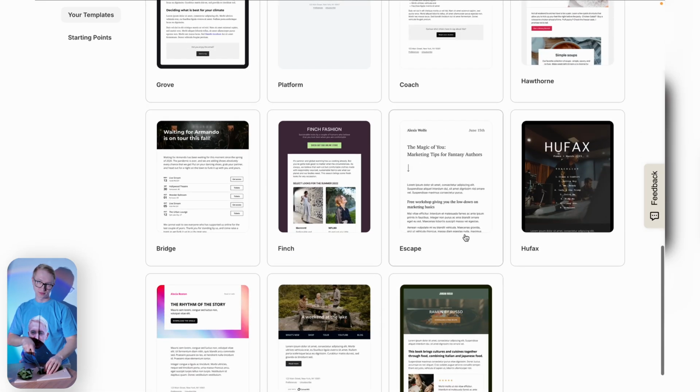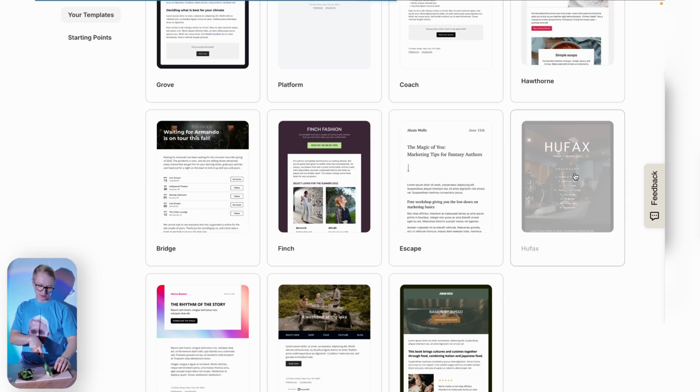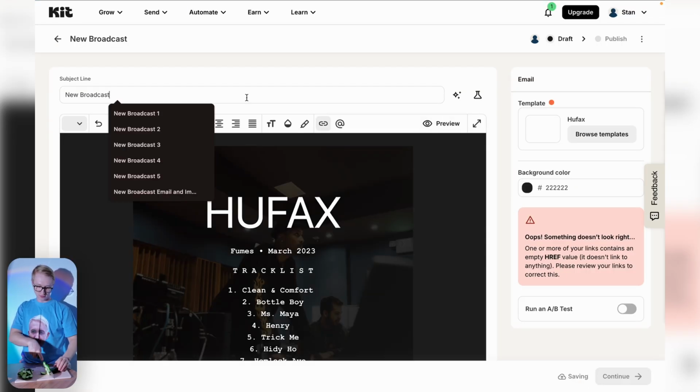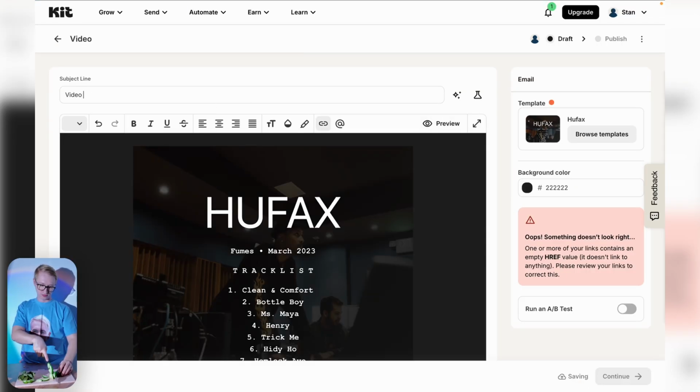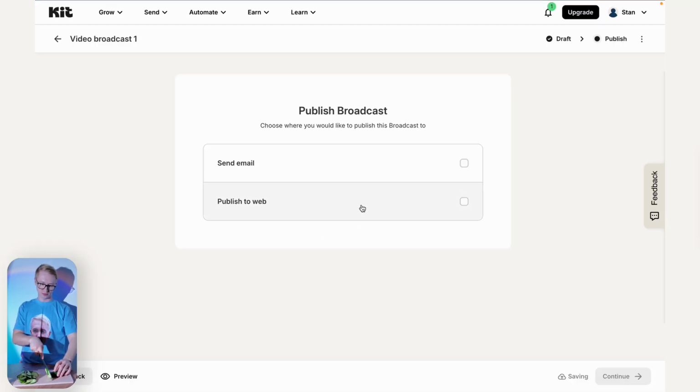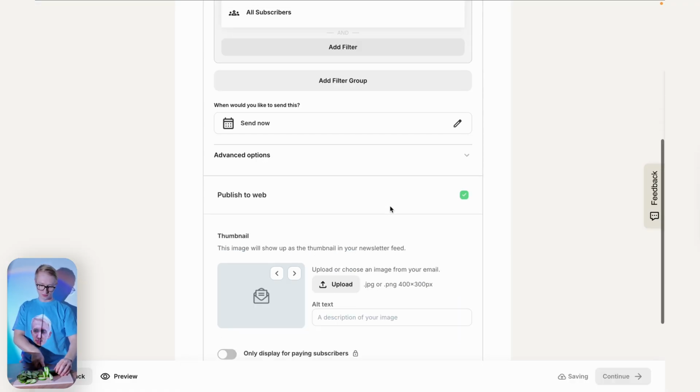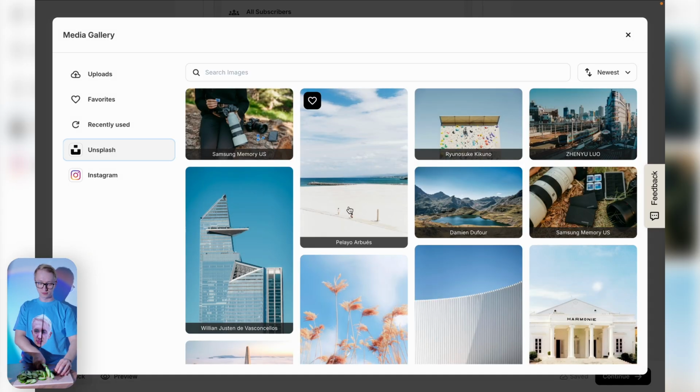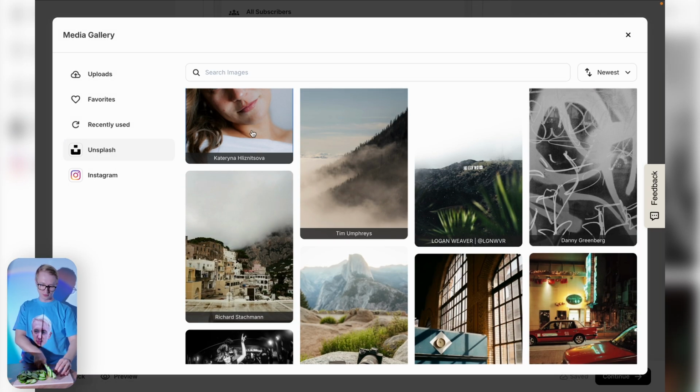I'll choose a template. Let's pick this one. I'll name it Video Broadcast 1. Then click Continue. If you need to change the content, just change it. What's critical here is to select both checkboxes for the reason I explained above. Let's select both. In Publish to Web, you need to choose a cover image. Let's choose this lady for the cover.